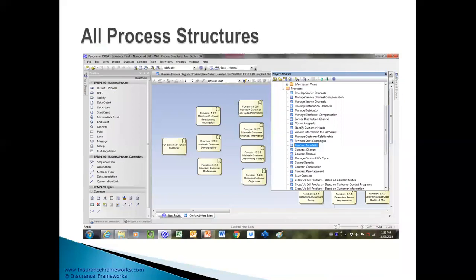And then we have a process structure where we have given it a sequence, but I think that from company to company, sequencing may vary. So we're allowing you to do your own sequencing within the business capabilities.